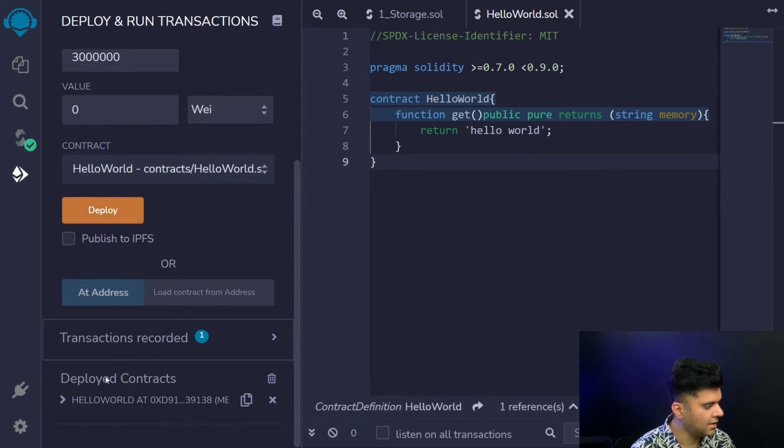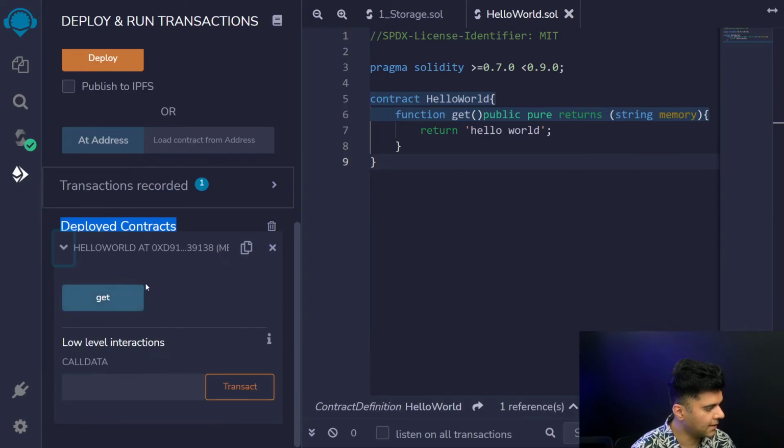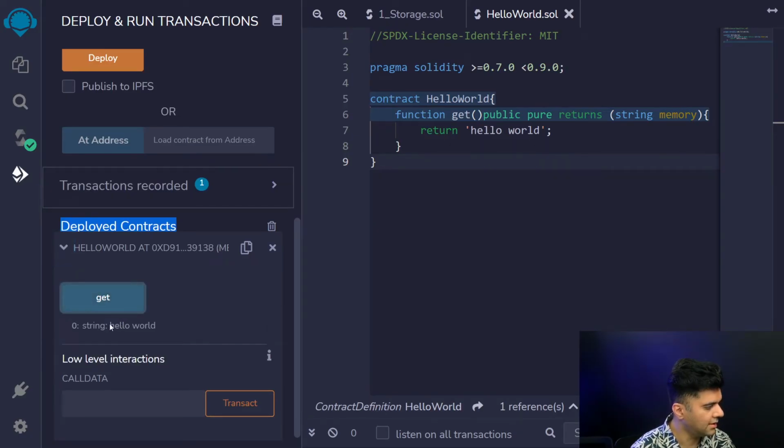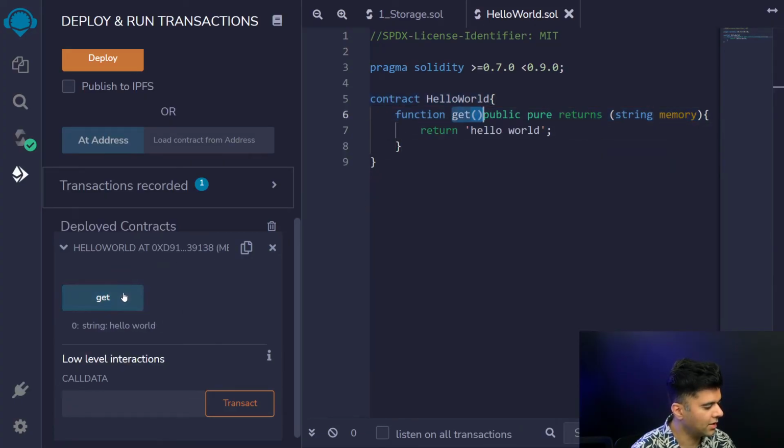And when you deploy it, here you will see deployed contracts. You can click on it, and you can see that you can click on this function called get, and that prints out hello world for you. So our function's name is get. Whenever you click on it, it gives you hello world. Now this button was created by Remix IDE for us. So it's an interesting IDE, right? It creates these buttons for you, which no other IDE does.